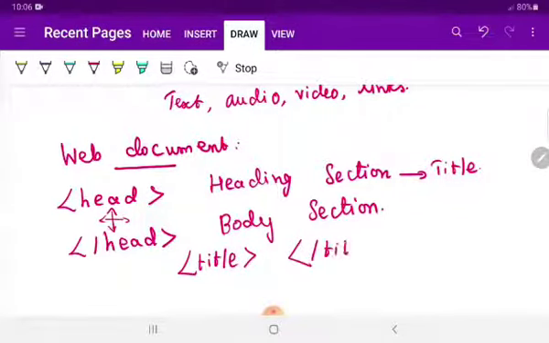Like this you will have the tag. This is your title tag. So in the heading section you will have the head, and similarly you will have the title. Clear with this one? Next we can see the body section.